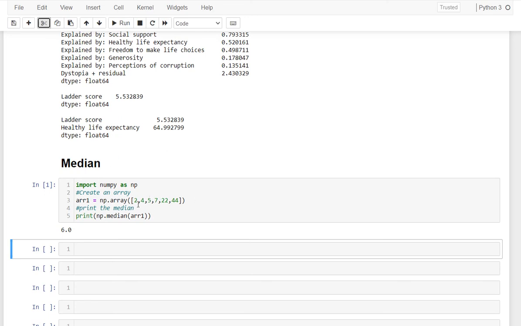If you have 6 items in an array or a list, the median is the mean of the middle two values of the sorted data set. In this case, the middle two values of the sorted data set are 5 and 7. So the mean of 5 and 7 is 6, which is 5 plus 7 divided by 2.